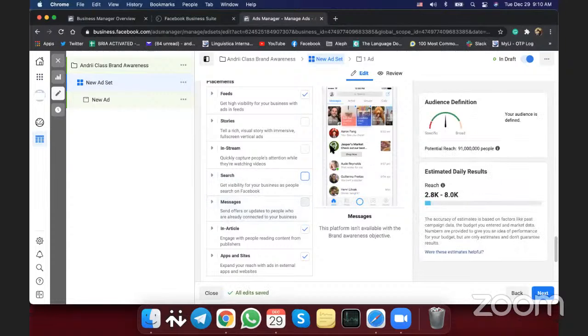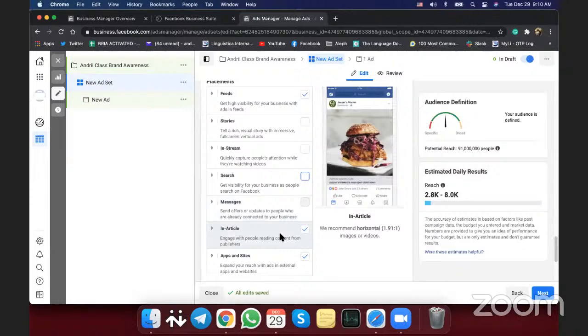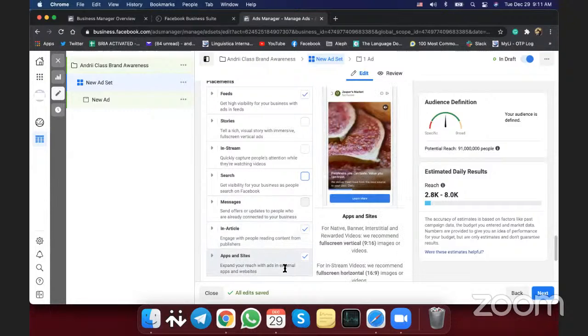messages is basically here. You see a messenger, and then there will be a huge ad in between messages, and then in-article. They have some content from publishers, and that's where it's going to appear, and apps and sites.